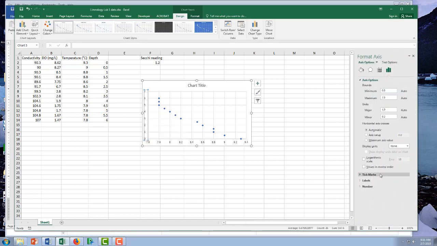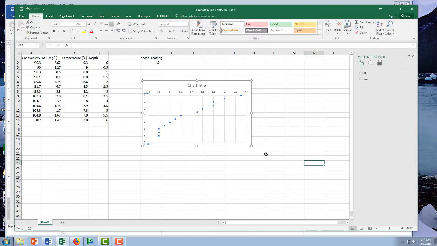Go to Format Axis here. And then select this box here to put the values in the reverse order. So that puts the depth from 0 at the top and deeper depths at the bottom, and it moves the temperature axis up here to the top.